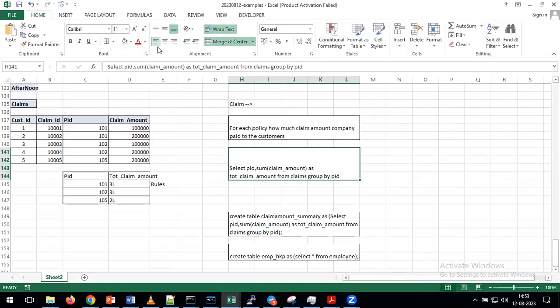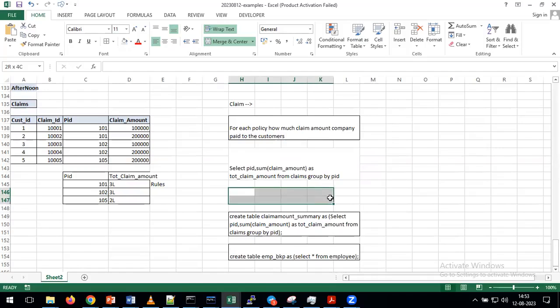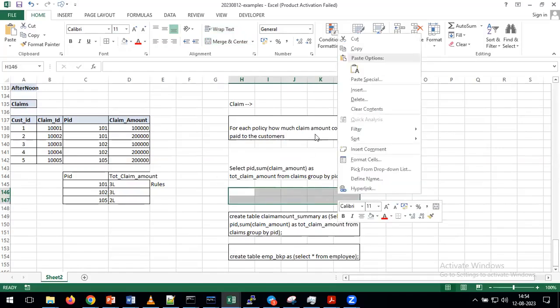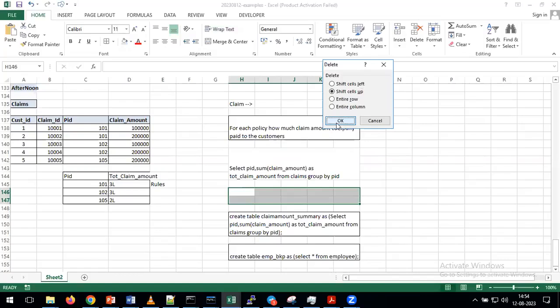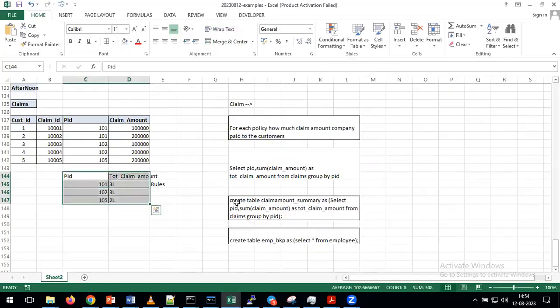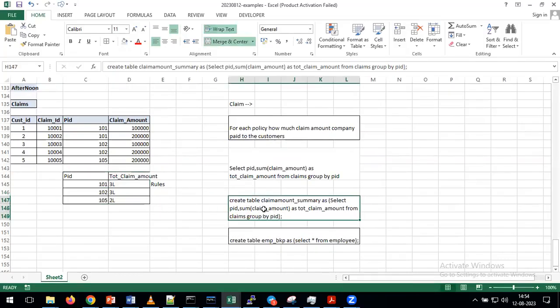Once we run this query, what will happen? For each policy, we can get the information on how much claim amount the company paid to the customers. But as a business team, they are expecting the data in report format. What do we have to do? We discussed in the morning: we will load this entire data into some other table and give this table to our reporting team. The reporting team will create the report. On top of the reports, my end user is going to perform the analysis. This is the process that happens.